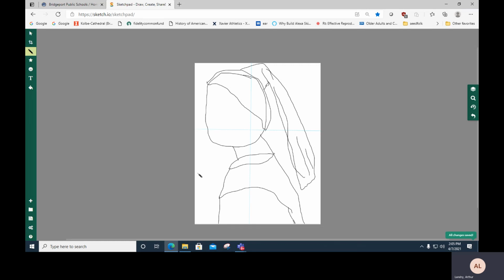So now, since she's looking not all our way, she's not looking head on, we have to balance this a little. So how do we do this? Well, let's take a look. Her nose might be like this.